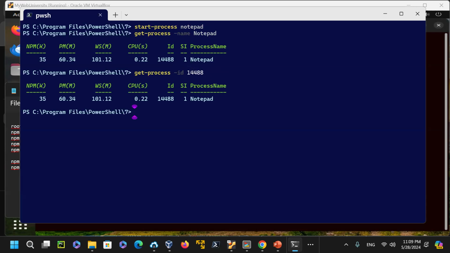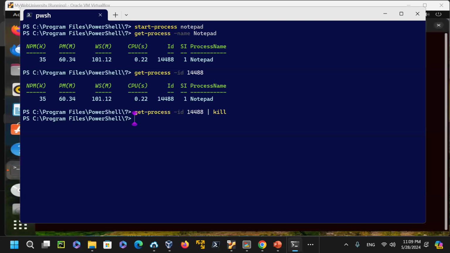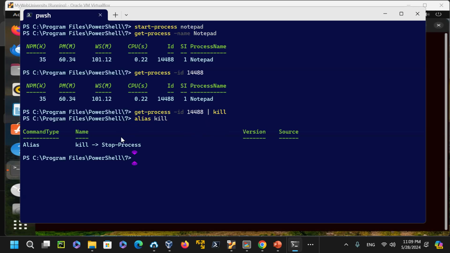But if I want to just kill that process, I could say kill, and then that will kill the notepad. Kill, by the way, is an alias to stop-process. You can see stop-process.